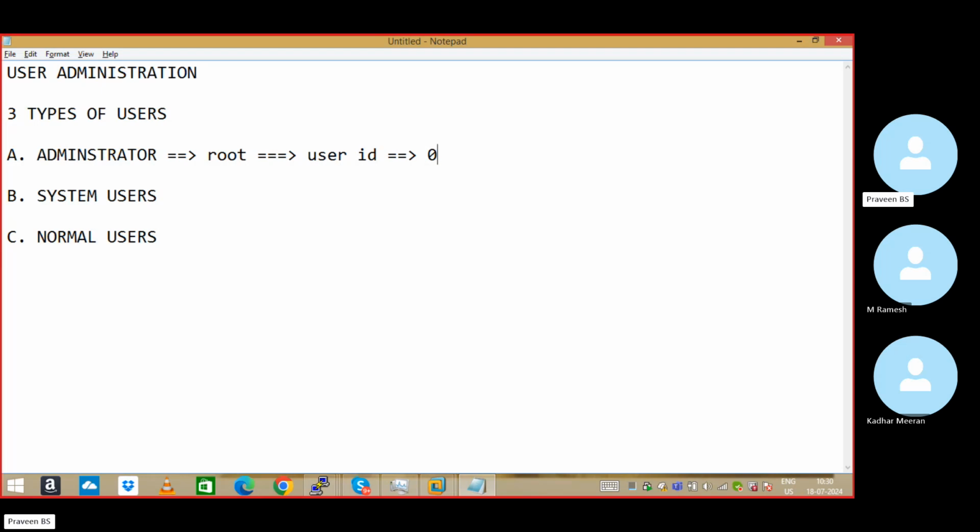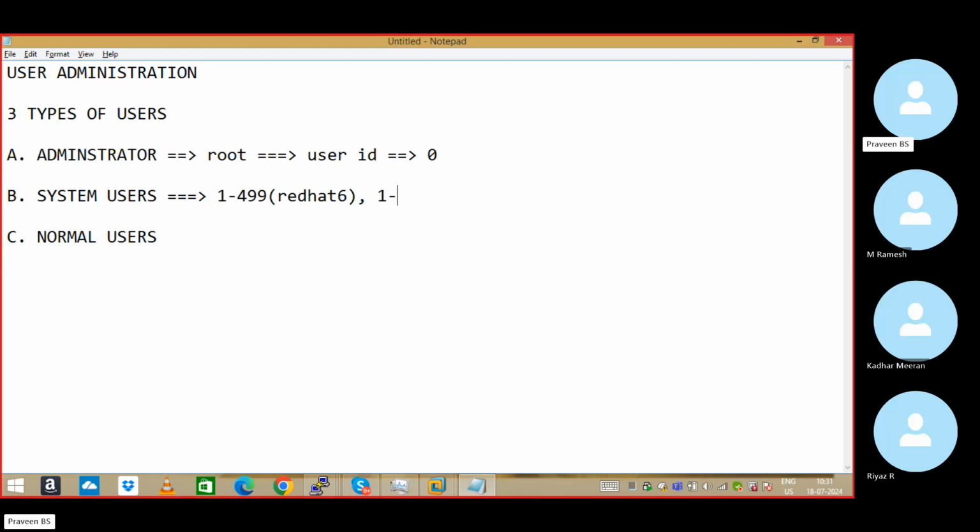The system user ID varies from 1 to 499 in Red Hat 6, and 1 to 999 in Red Hat 7 onwards. Getting my point, sir? Normal user, already got that. Only two types of user can log into the Linux server: one is administrator, another is normal user. System user gets created automatically. By using a system user, we can't log in.